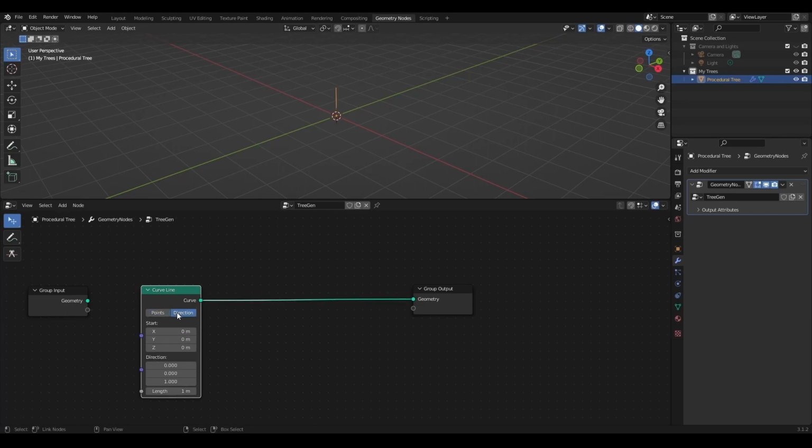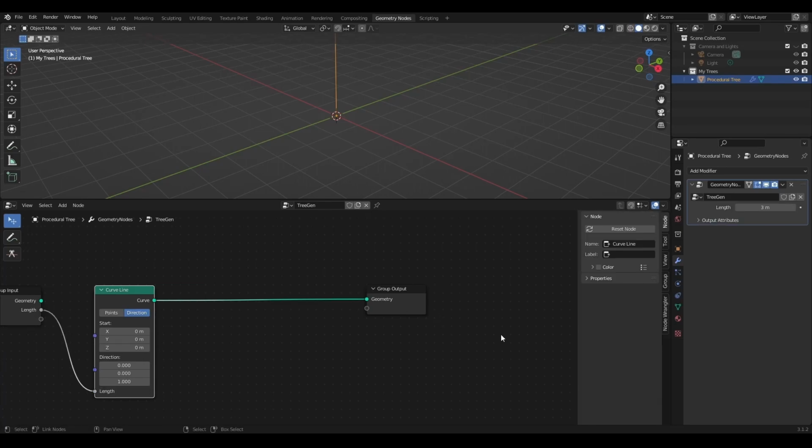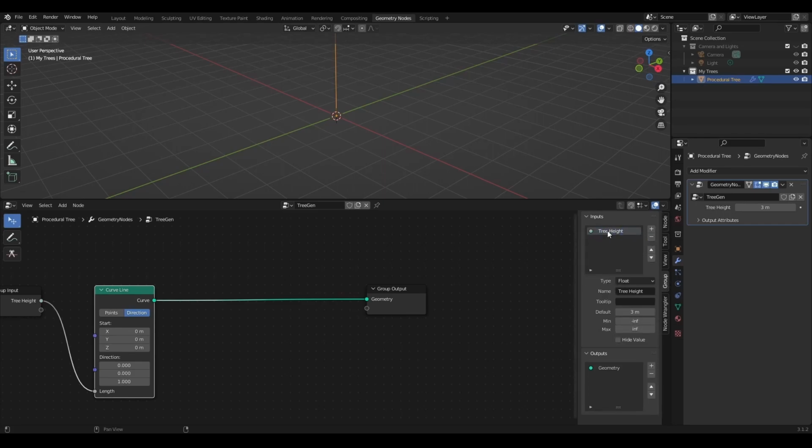I want to set this curve to direction and give it a reasonable length, about 3 meters. Now this length value is going to be the height of my tree. That is why I will add this value as an input to be able to adjust it from modifiers properties.